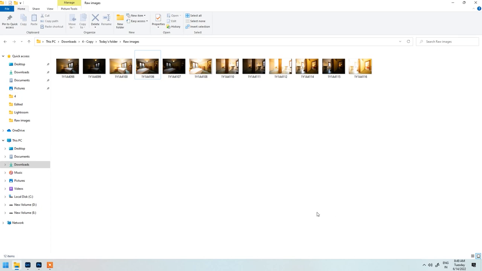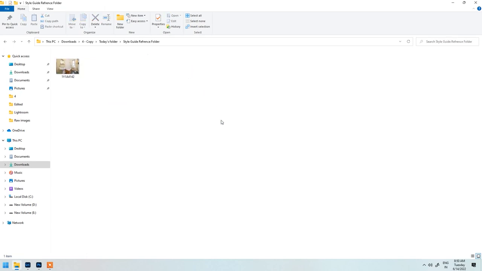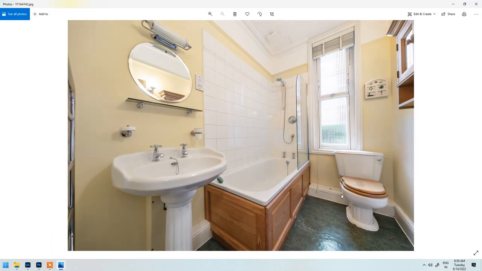Before starting with the editing, let's look at our style guide folder in which I have already imported one image from our style guide library. The way this image has been edited, we need to carry out the same kind of editing on today's images. The wall colors look muted and the brightness is pretty calm. The alignment and cropping, framing is done in a good way.